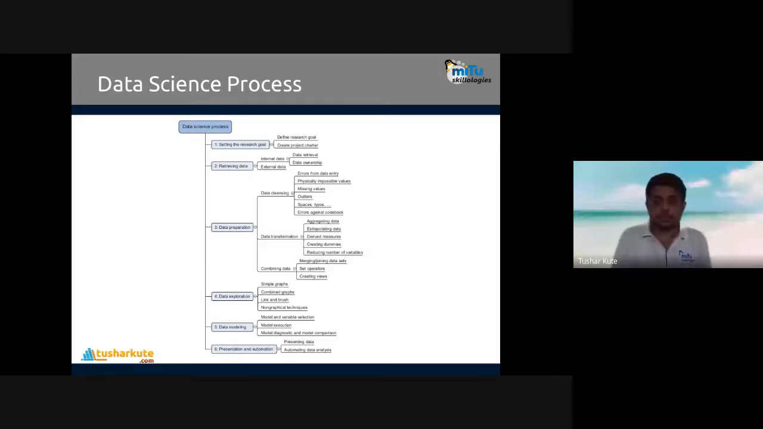See, 6 steps I have mentioned over here, which are required for common data science application development. First, we have to set the research goal. Second, retrieve the data. Third, data preparation. Fourth, data exploration. Fifth, data modeling. And sixth, data presentation and automation. We have seen the example. I've taken these case studies. Just keep any of the case studies in mind, and with the help of it, we can proceed further. All these steps, and under that, again, sub steps are there.